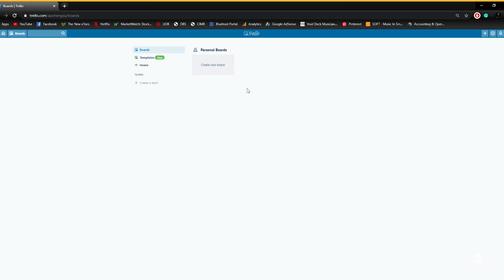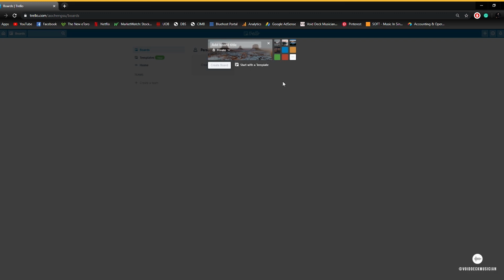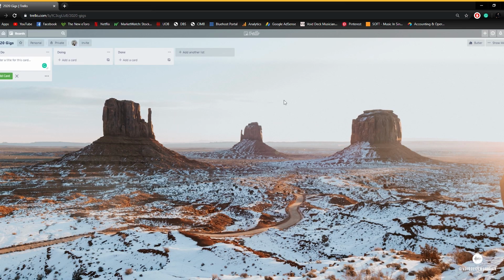This is where you create a master board for all your gigs. Let's say I create a new board and I call it 2020 gigs. And then I create the board. Once you've created the board, they will give you a default guide on how you can arrange things. Ultimately, Trello is a very good team management app for small teams. It can also work for all your bands and all your freelance gigs.